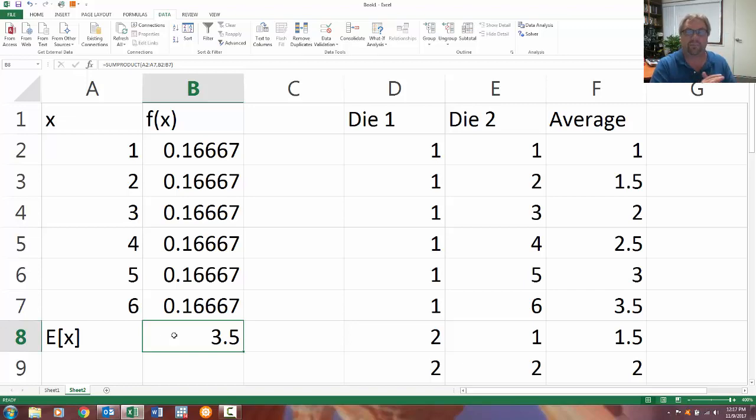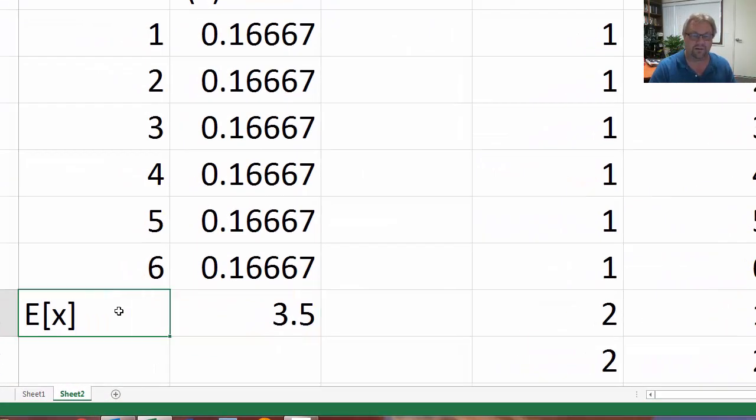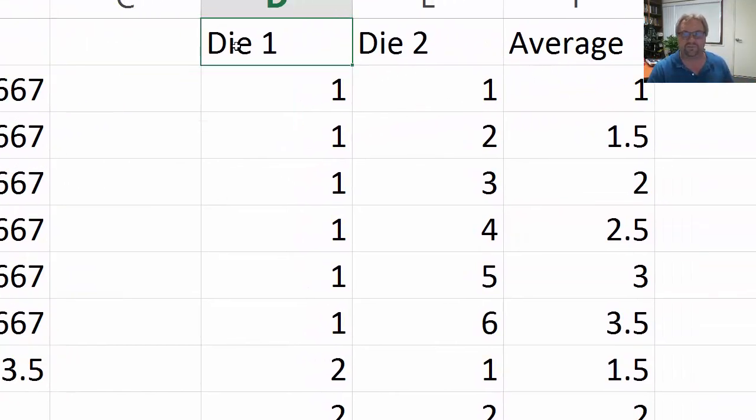Okay, at any rate, the bottom line here, what I want you to understand is that the expected value of a die roll is 3.5. All right? So now what I'm going to do is this little thought experiment. Well, if I roll 2 die, what are the possible outcomes?